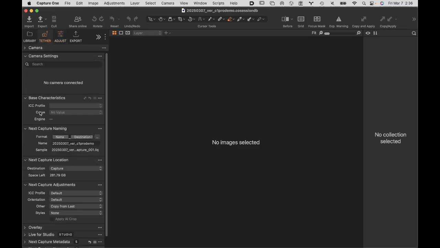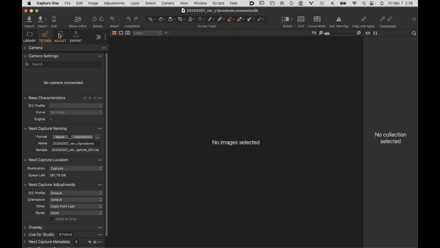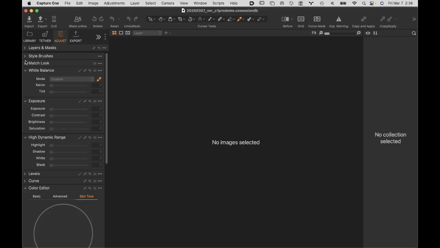So back in my tether setting, when you hook up a camera, you remember you've got that little control for white balance. You also have white balance sitting right up here in the pick white balance tool at the very top. So that all exists there. Anyway, back in my adjustments tab, that can all stay, exposure can all stay. Do you guys have high dynamic range? Yes? Okay, they used to not have this here, so you can add it here.